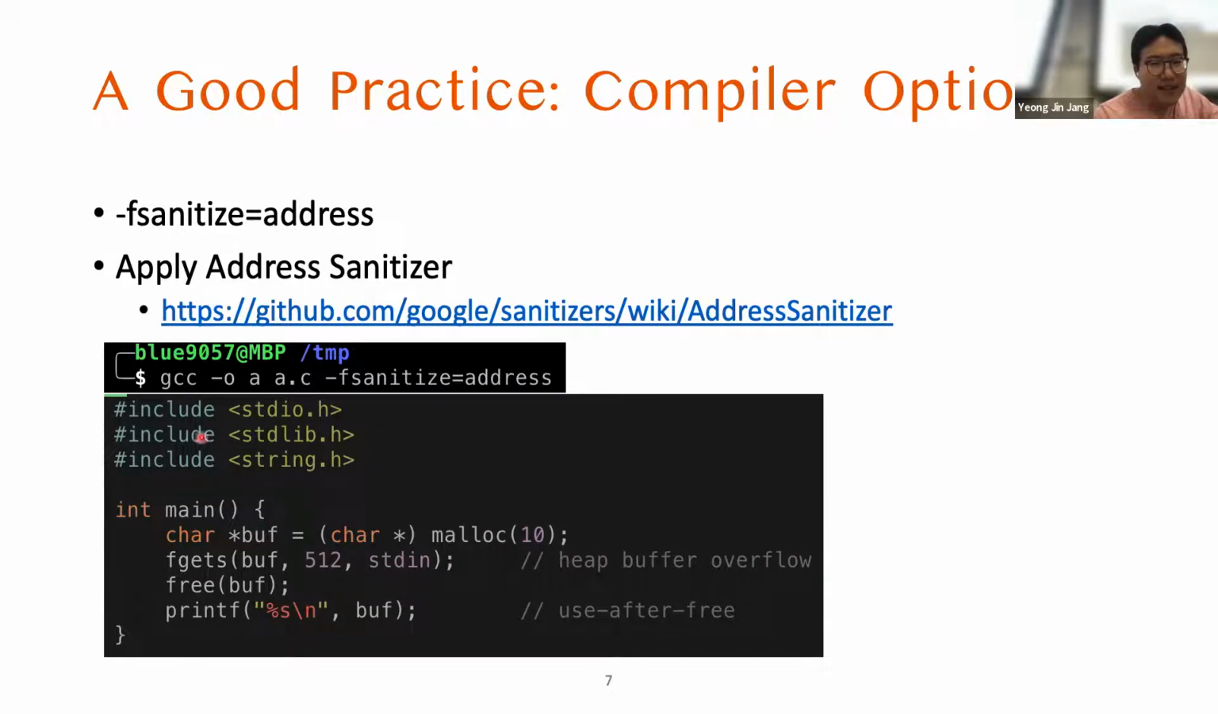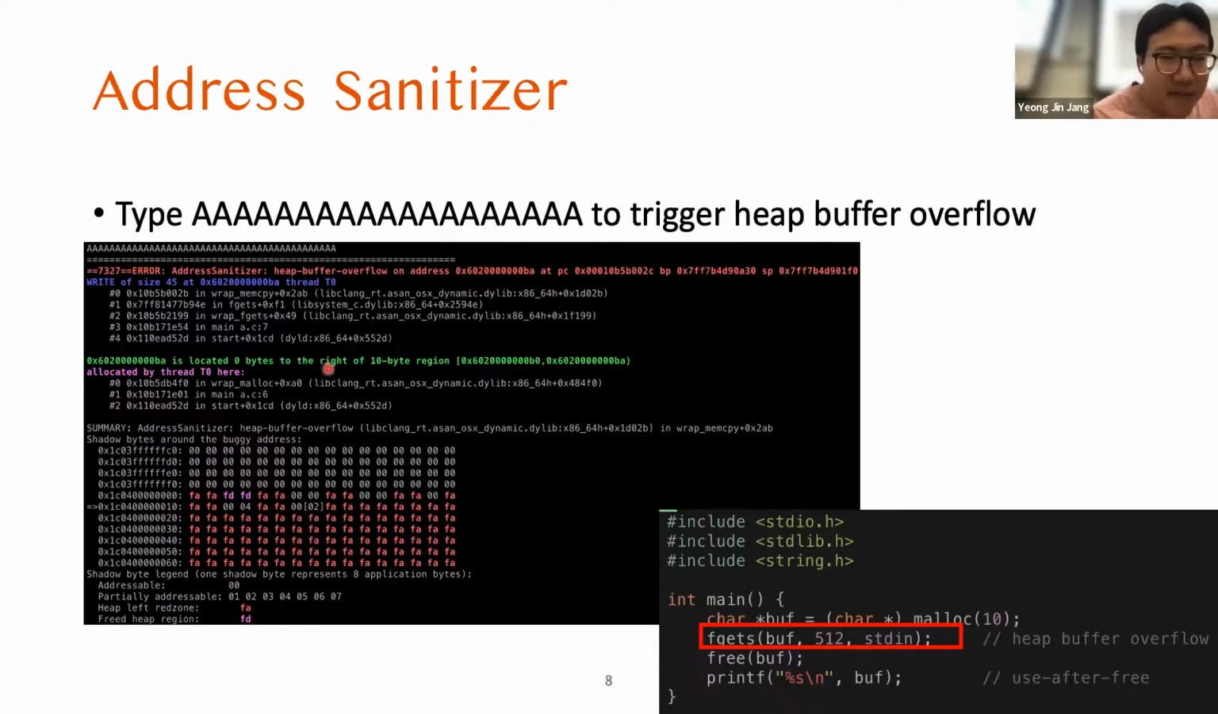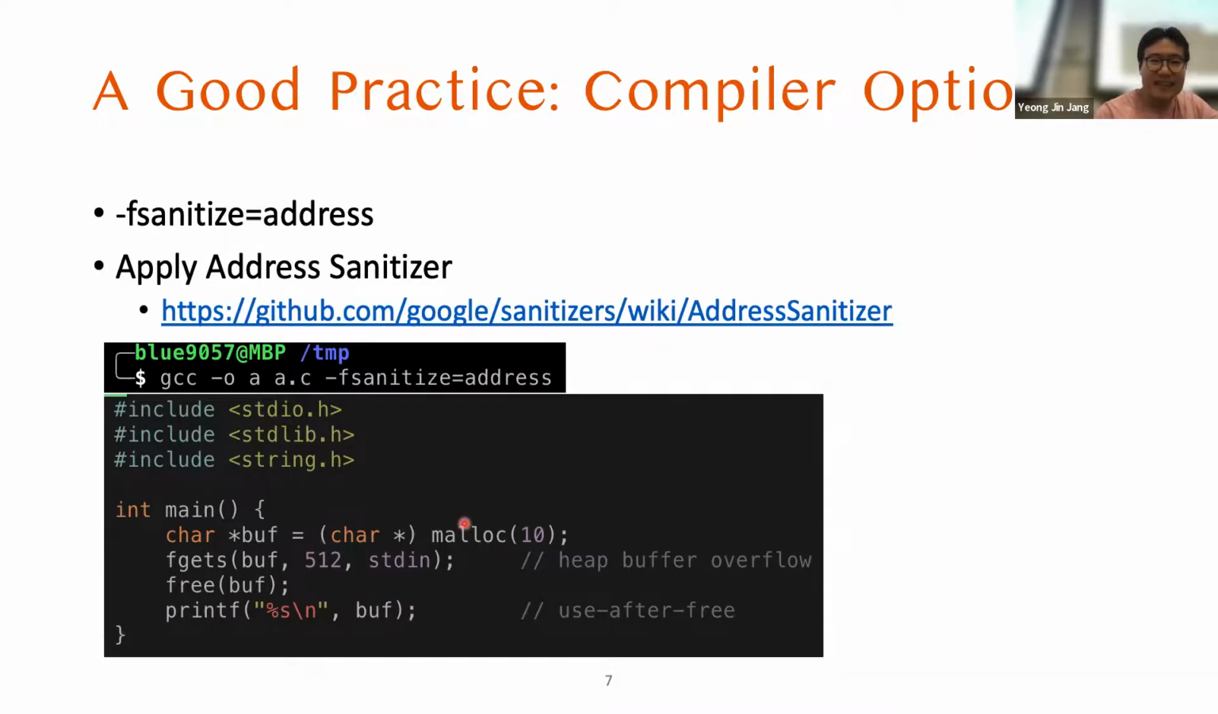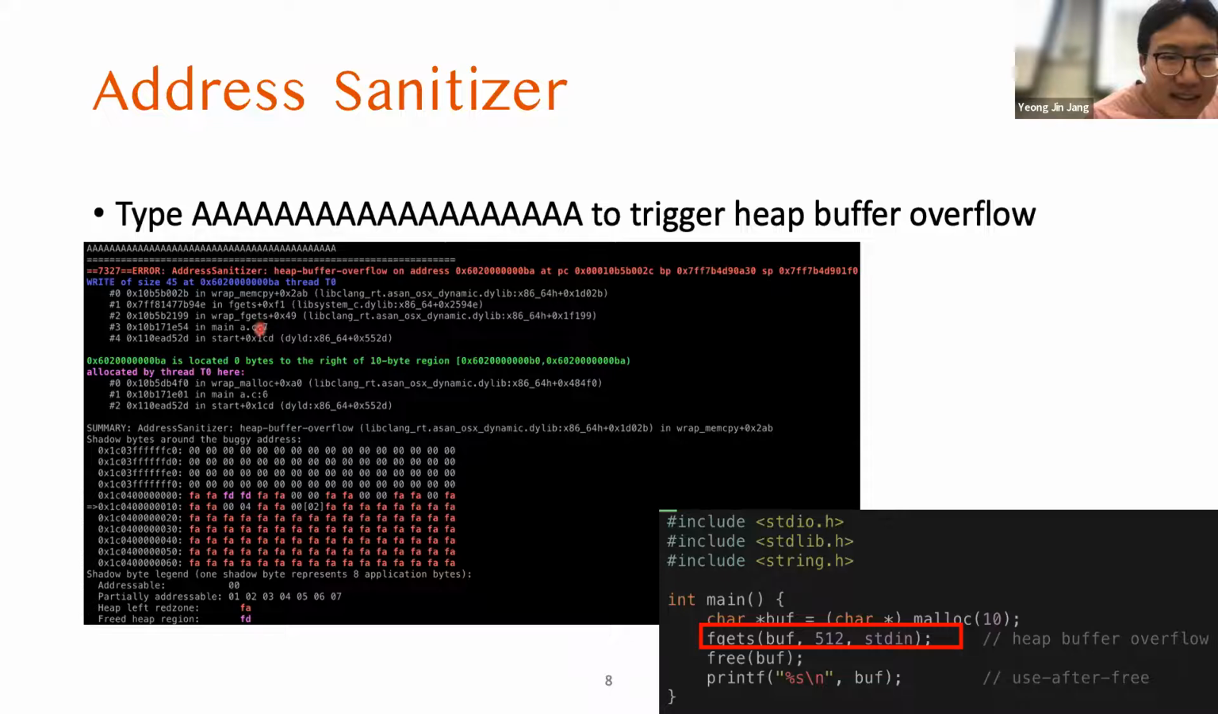No, I believe I erased one of the lines over here. So this one generated, yeah. No, allocated by thread T0. So allocated by line 6 here, and then line 7 triggered the heap overflow vulnerability.